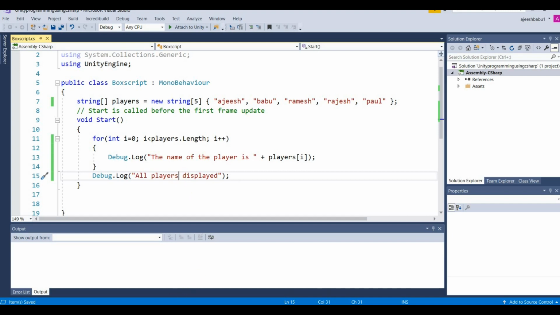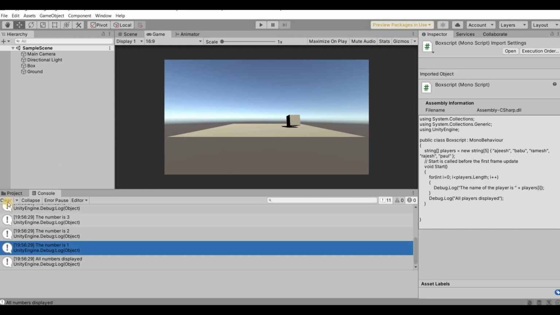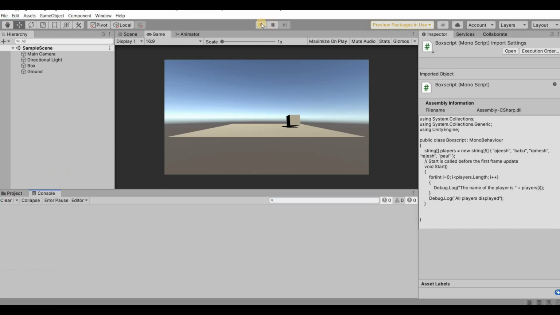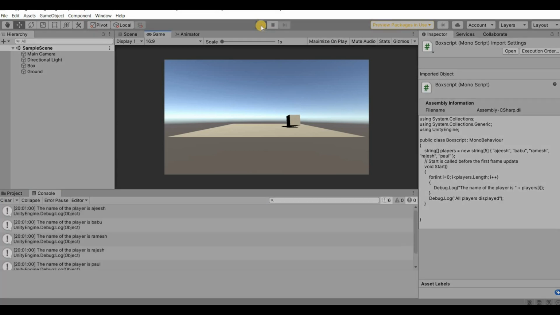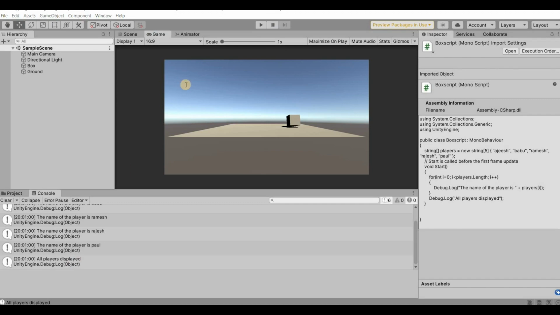I will go back to Unity and run this program. Now when I press play, you can see the name of the player is Ajish, name of the player is Babu, Ramesh, Rajesh, then Paul. Then after that I get the output "all players displayed."